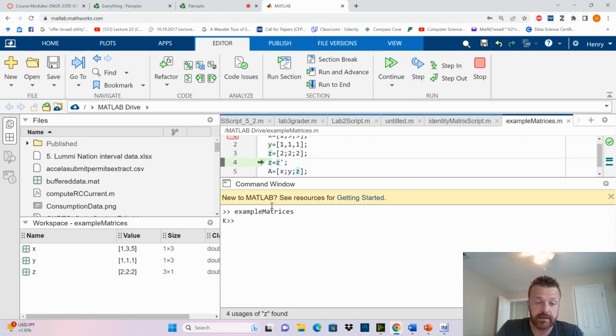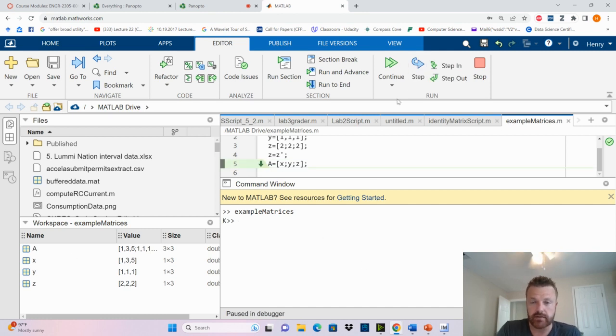When I step again on line 3, I'll define z. When I redefine z, notice z is 3 by 1 before I've executed line 4. It is a column vector. When I execute line 4, the transpose operation will make it a row vector as well, 1 by 3. And then line 5 will basically do a vertical concatenation of those 3 row vectors and make a 3 by 3, which it did here. Now, I will just say step again, which will end the script.